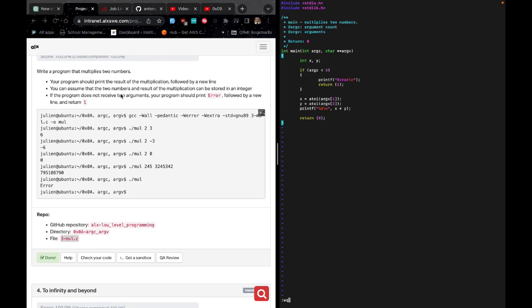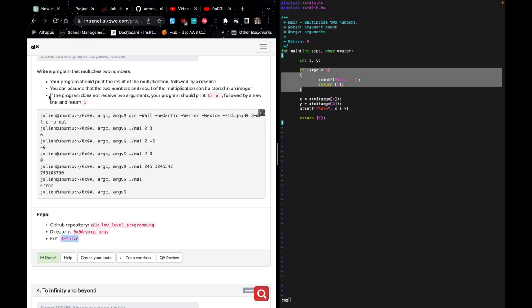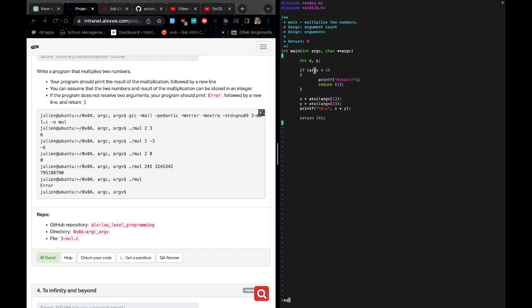Then if the program does not receive two arguments, your program should print error followed by a new line and return 1. That is why we have this if statement over here. It is saying that if our argument count, that's why we call it argc, so this argc is counting the number of arguments, is less than 3, then we should print error.